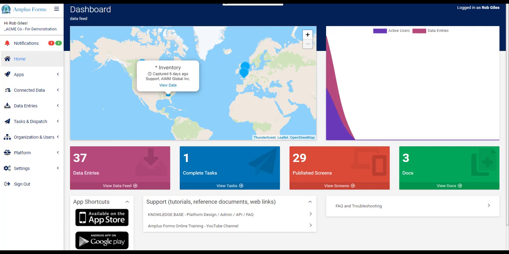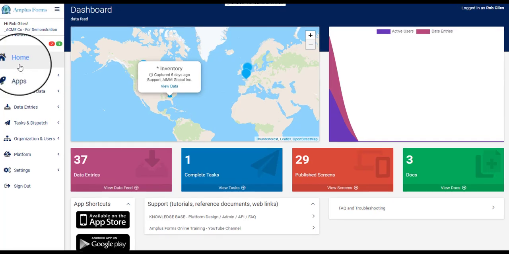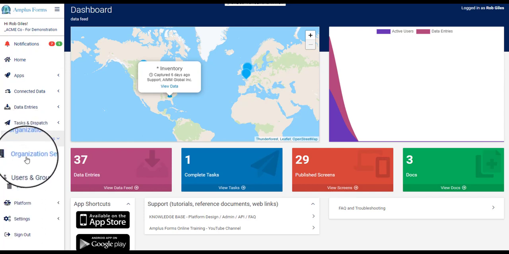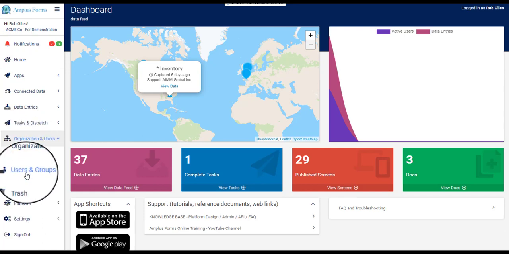During this module we will teach you how to create a user in the Amplus database. Now once you've logged on to the Amplus mobile forms platform, you're on your home page. As you scroll down here on the left hand side, you will click Organisation and Users. Then click Users and Groups.